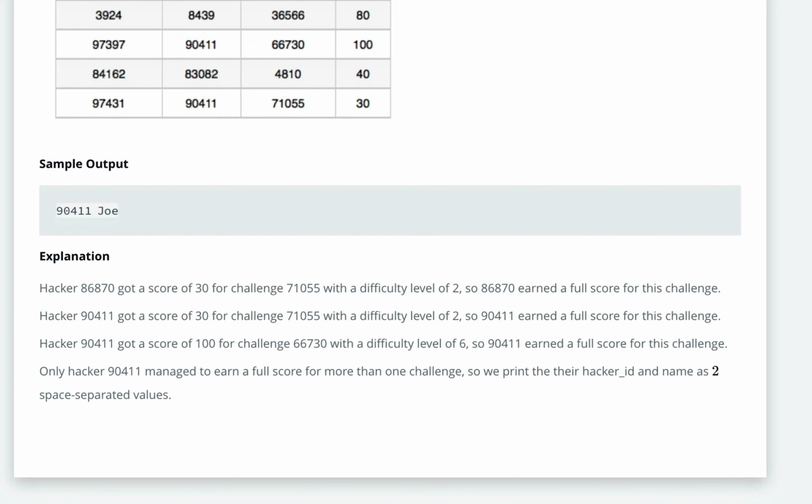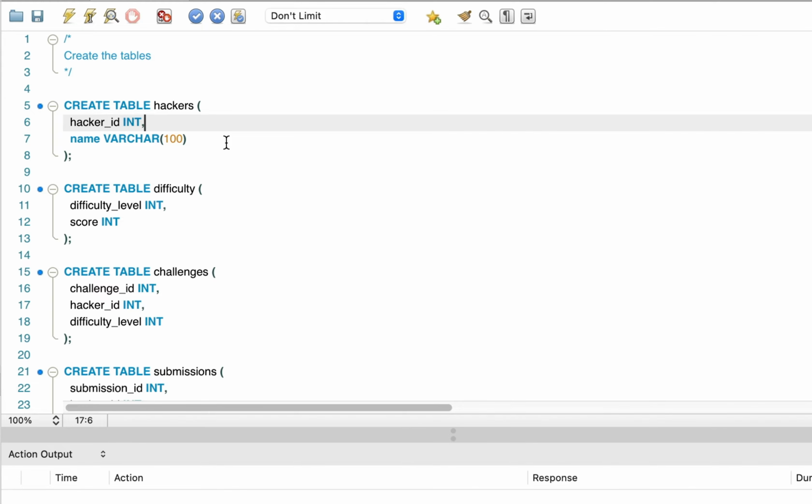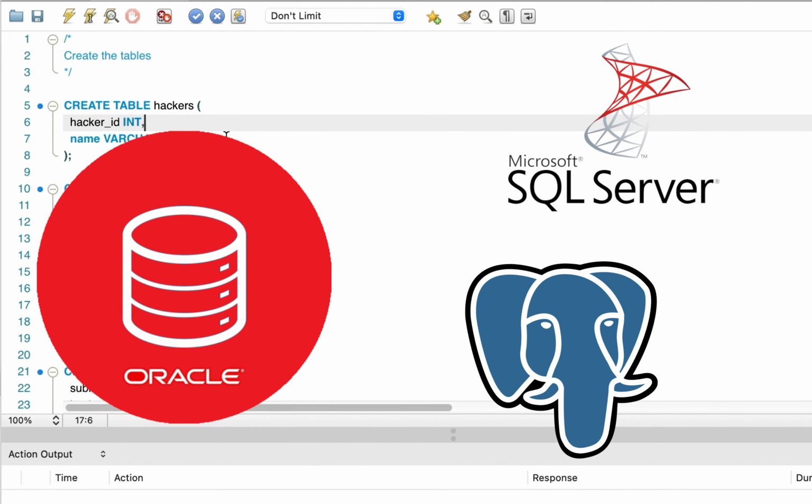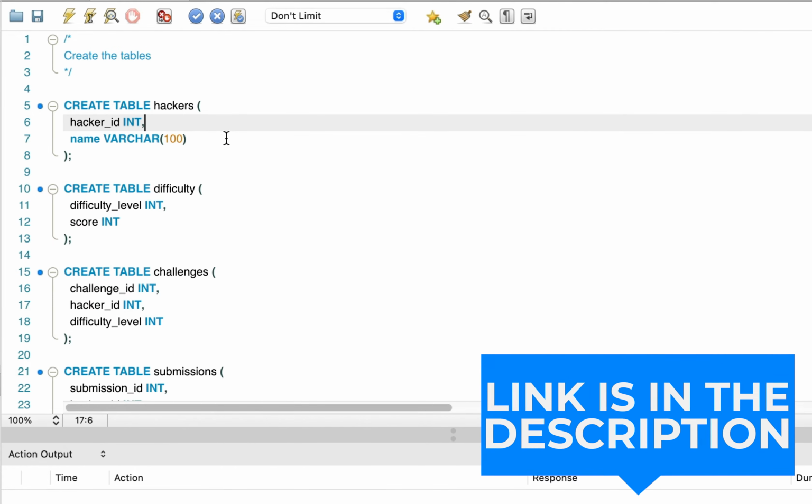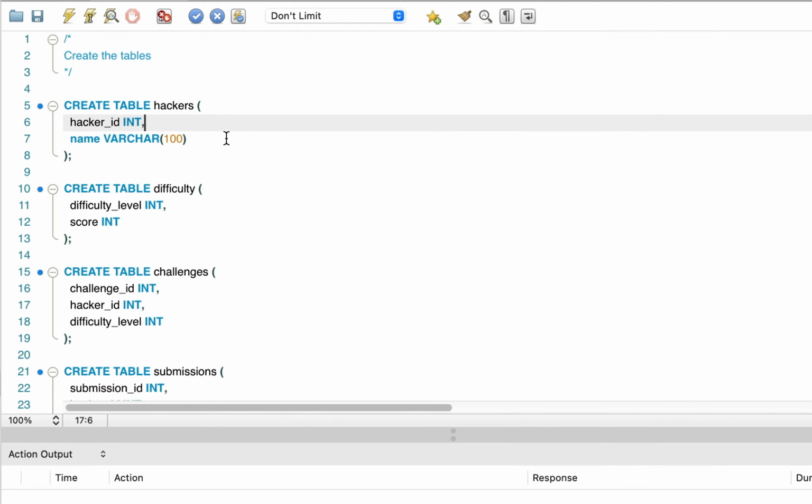So where do we start? The first step I would suggest is to create the tables and add the sample data, so we have something to work with. We'll do this in MySQL, but the data and concepts will work in other databases such as Oracle, SQL Server, and Postgres. I'll also add a link in the description to the SQL script to create the tables and insert the sample data, so you don't have to type all of this out by hand.